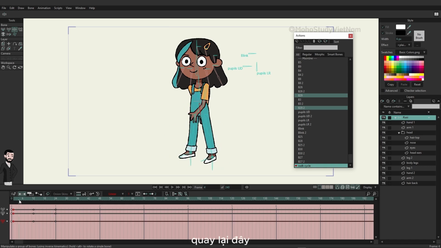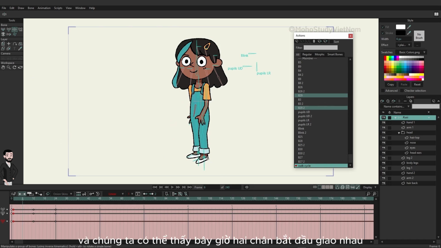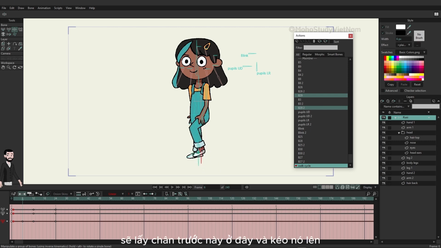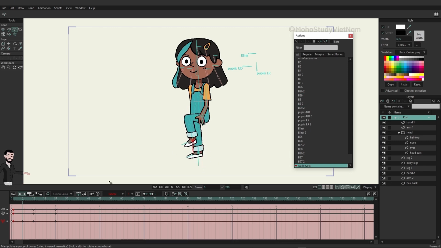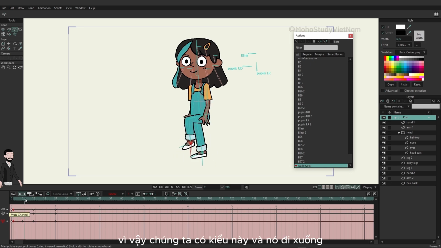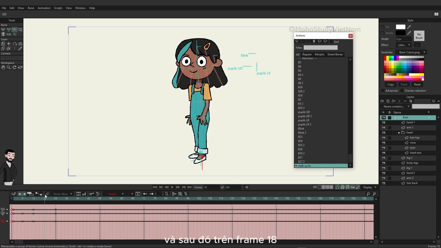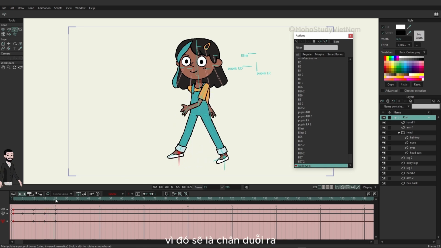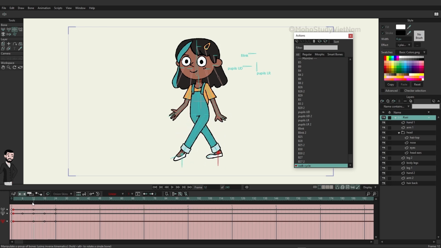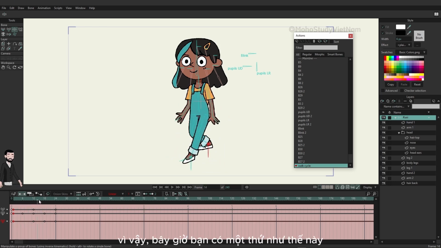Coming back here, let's go to frame 6, and we can see now the legs are starting to cross. So we're just going to grab this front leg here and bring it up like so. So we kind of have this going on now, and it comes down. And then on frame 18, when we have the back leg crossing, we'll have that one come up like so, since that's going to be the one that reaches out. So now you have something that goes like this.